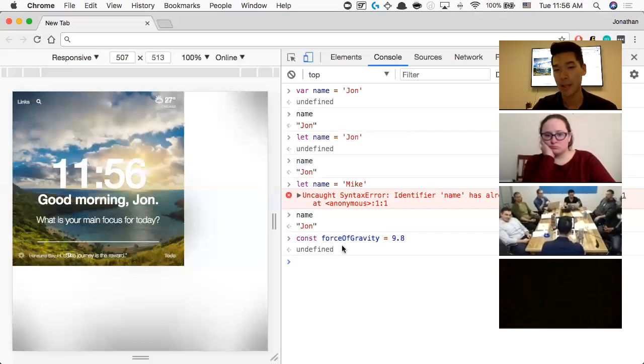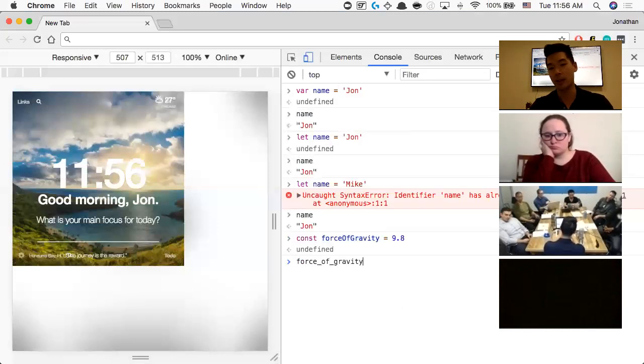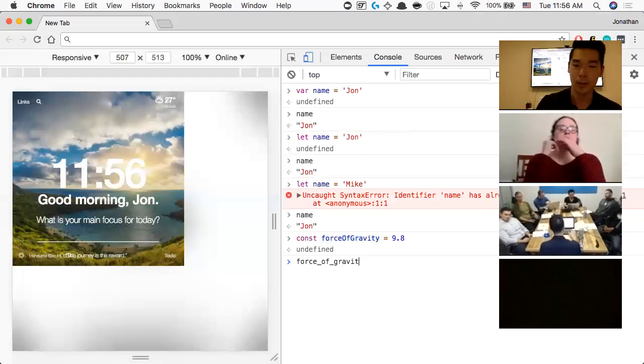So we have camel case for all things JavaScript. When we get to Ruby tomorrow, everything is going to be called snake case. So forceOfGravity is not going to look like that. It's going to be force_of_gravity like this. Snake case means everything lowercase, and the new words are separated by underscores. But we'll get to that tomorrow.